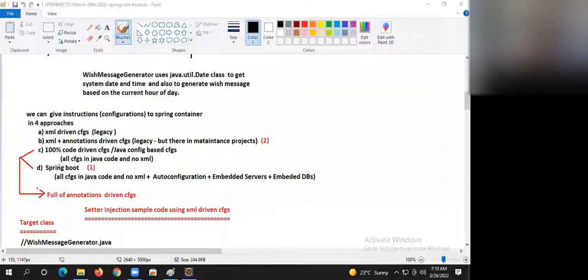Lastly, Spring Boot, guys. Spring Boot is an extension of 100% code driven configuration, but auto configuration is extra, embedded servers are extra, embedded DBs are extra, and many other features are there. Everyone getting my point, guys? What is running well in the market, guys? Spring Boot. We study all the 4, but our main focus will be on Spring Boot only.